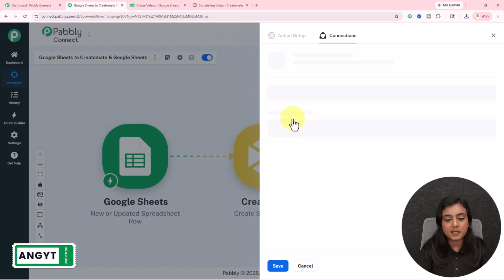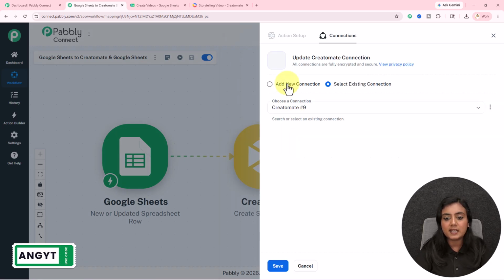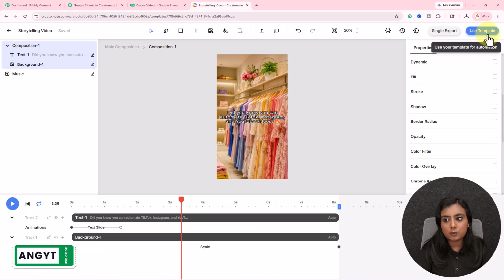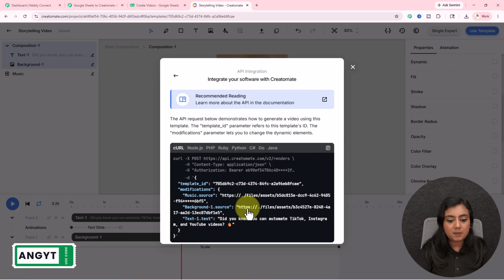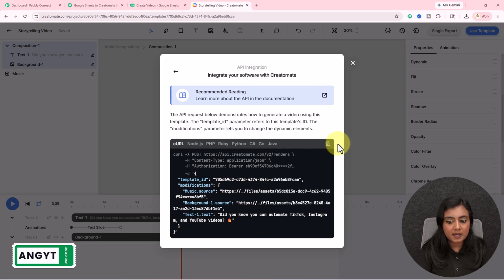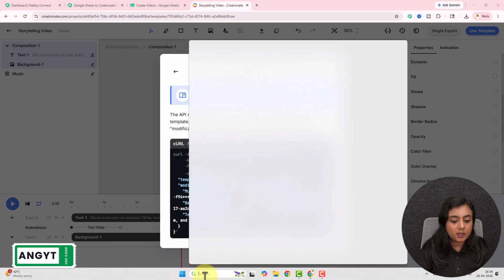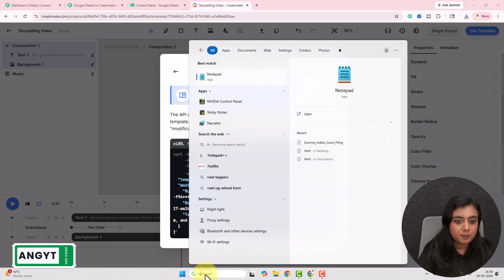Click on this connect button. To create the connection, you need to provide the API token. For that, you have to open the template that you have created. Go towards this use template section. Go to API integrations, and now in the API integrations, copy this code to clipboard. Open your notepad from your computer. I will search for notepad and open it.